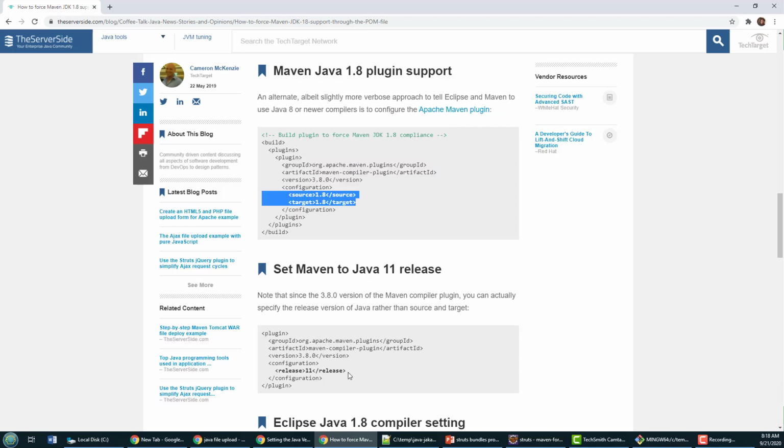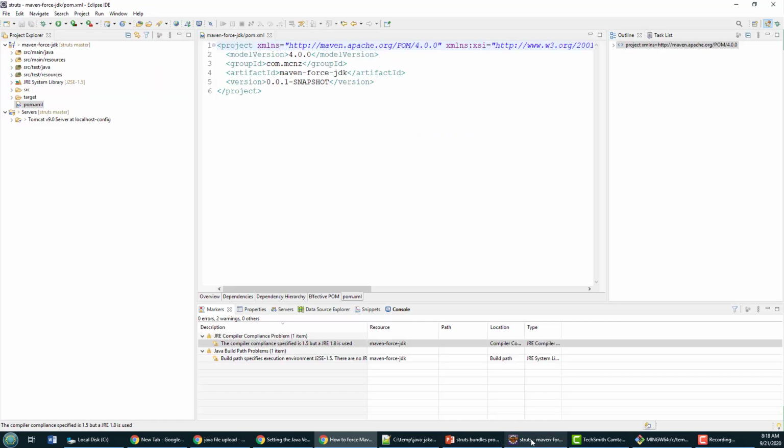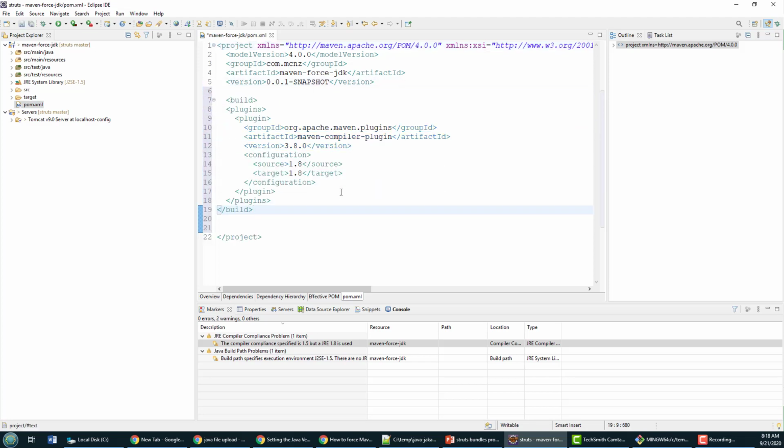Now, by the way, since 3.8 of this plugin, which I'm using up here, you can specify the release. That might work for you better as well. But I'm just going to copy that, show you how to fix this, come over into the POM file. There it is right there, right under version. I don't have any dependencies right now. I just add that in.